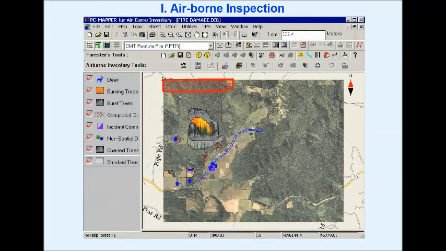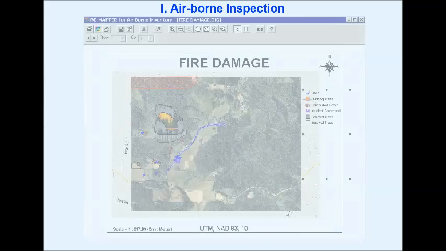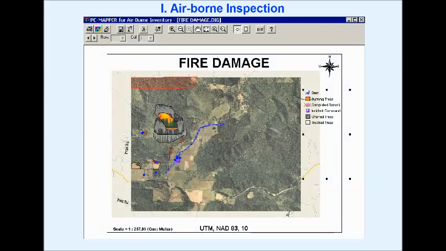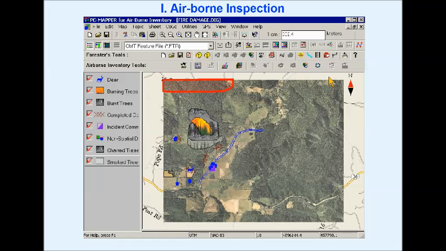After making all the observations, you come back to the office and print out the map. To hear the voice recording, simply turn on the play media icon, then click on the deer feature.